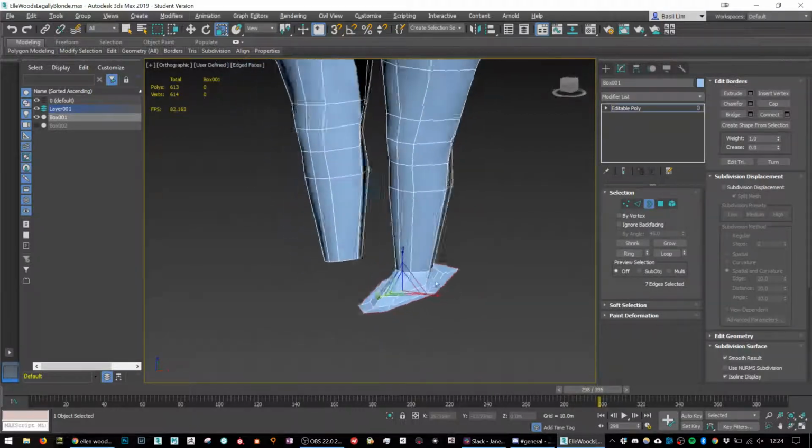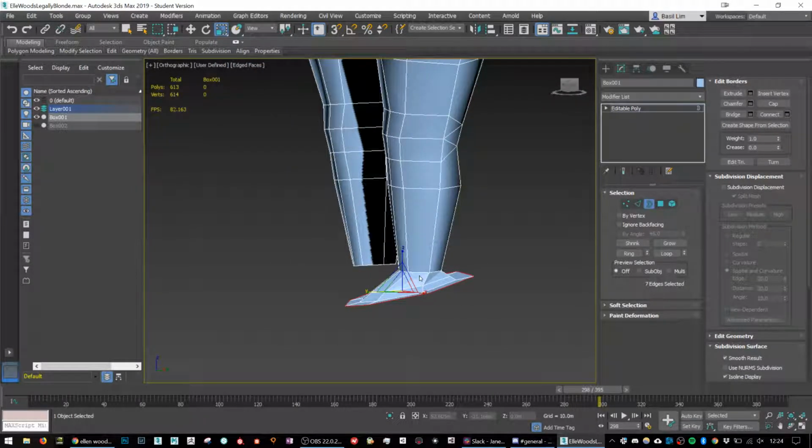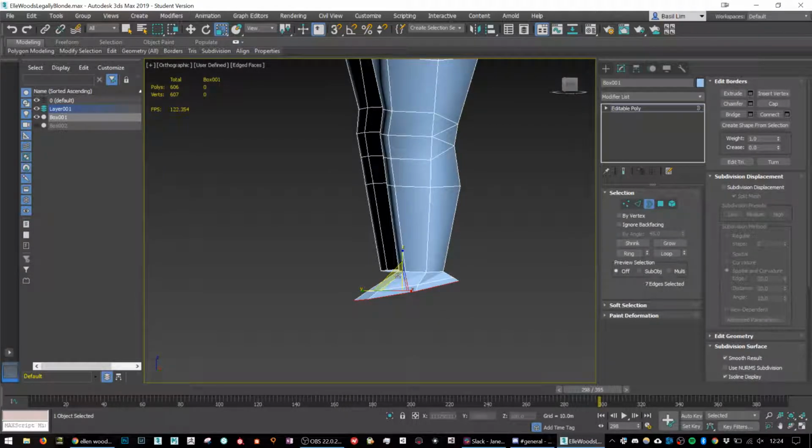Like, I could just, because that way I can make any shoe shape I want, whereas now I'm kind of locked into.